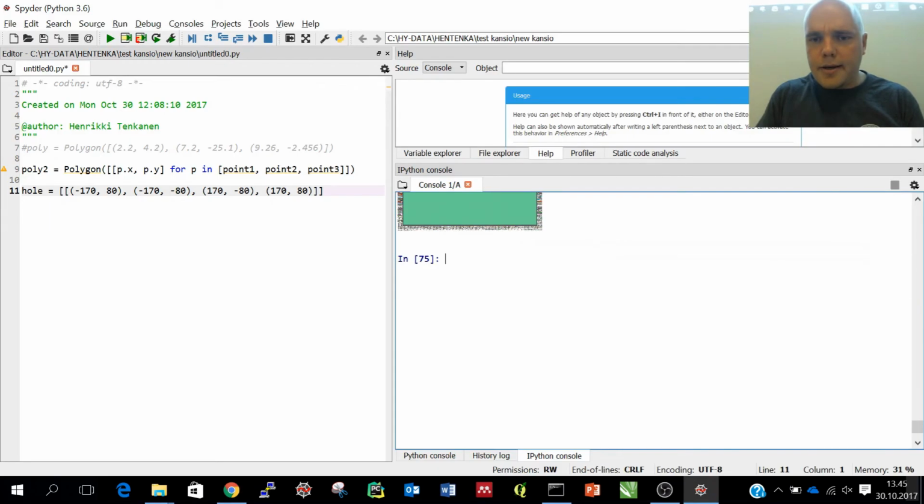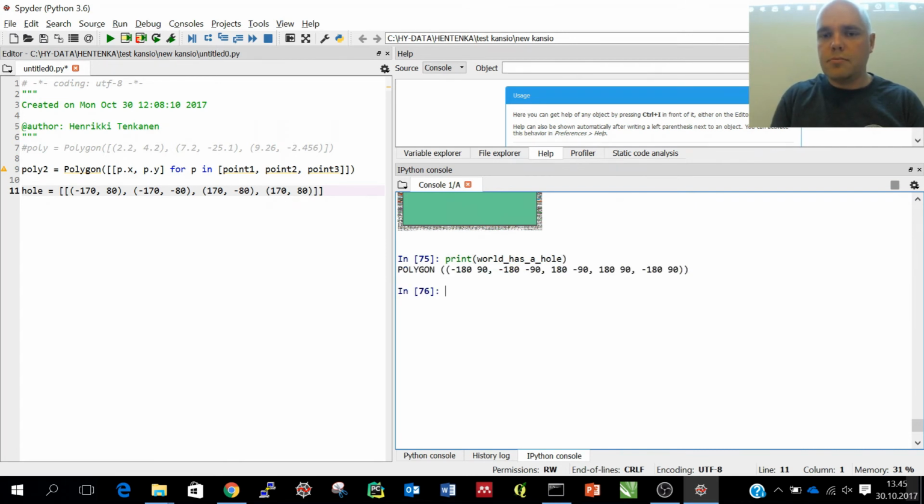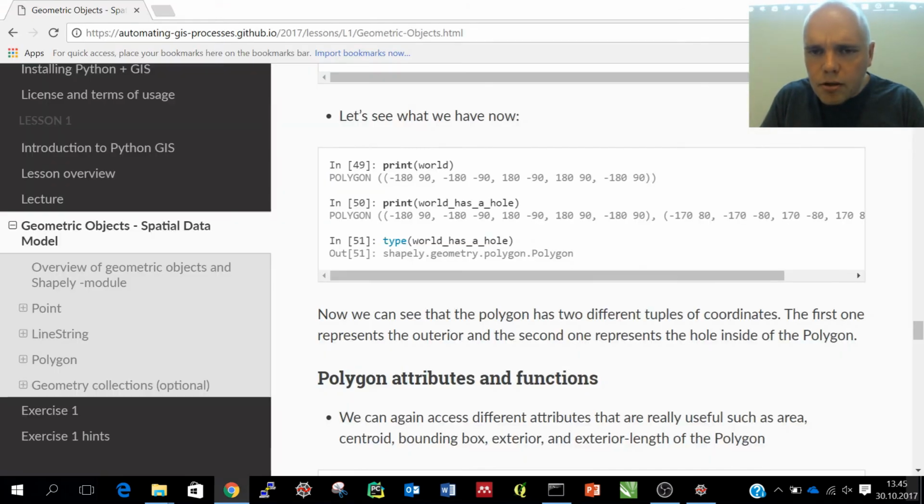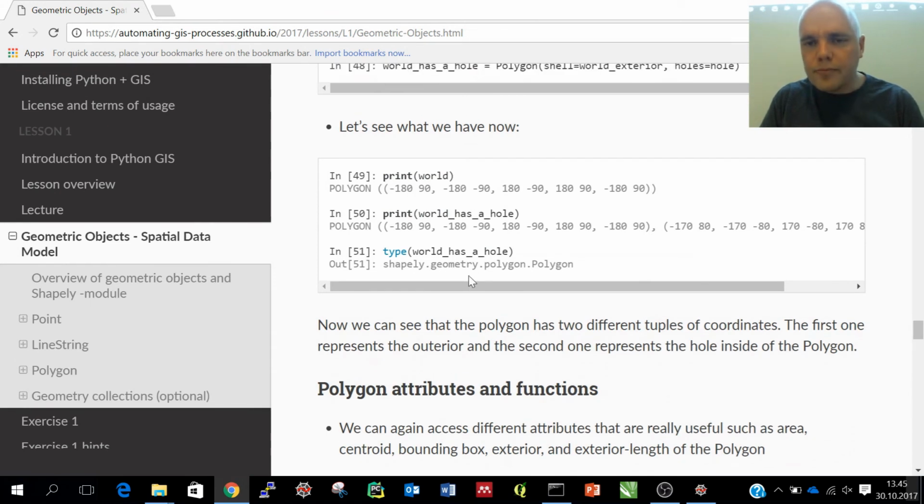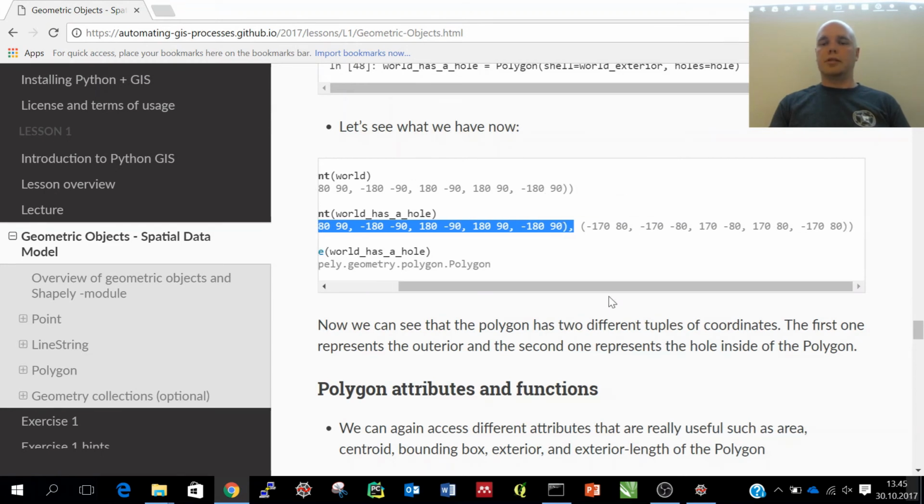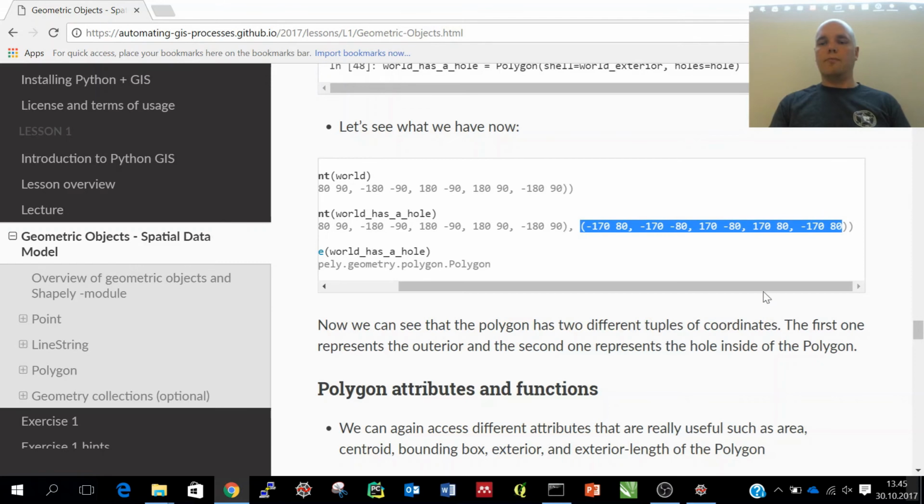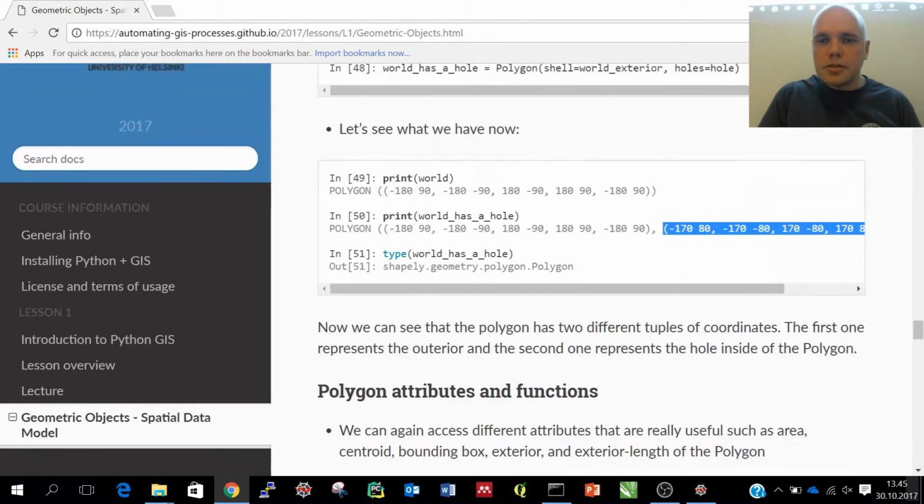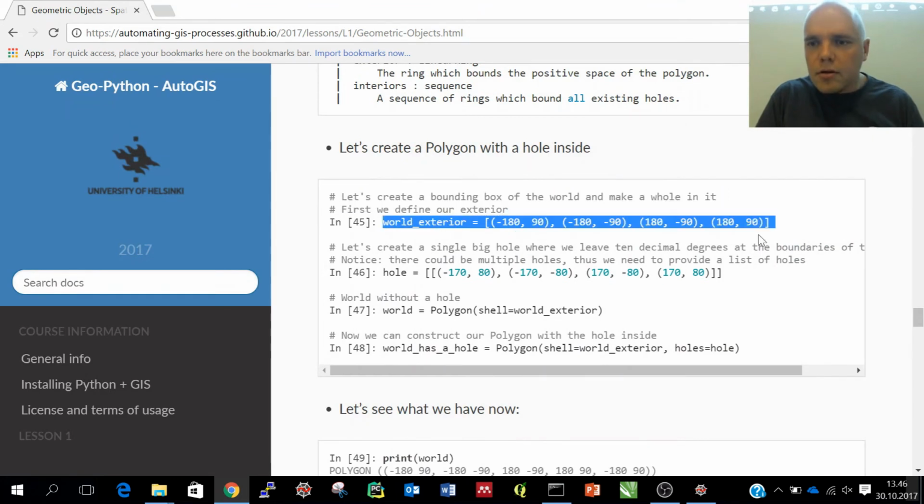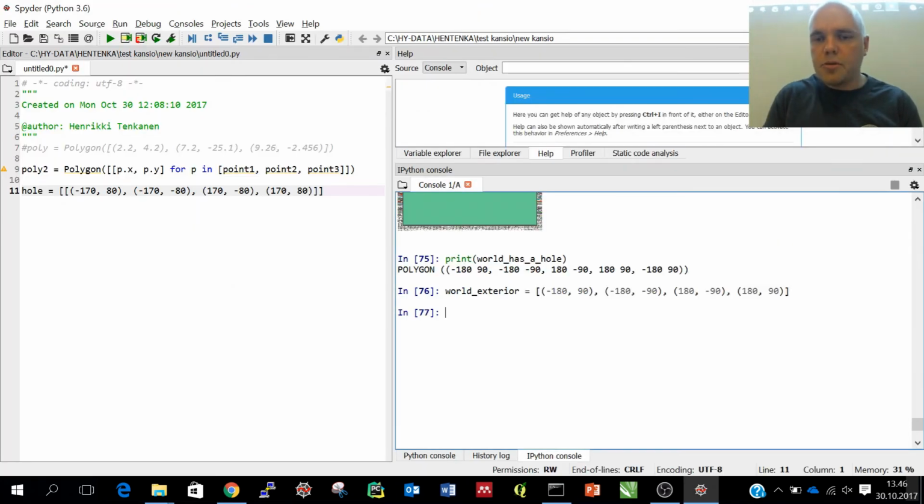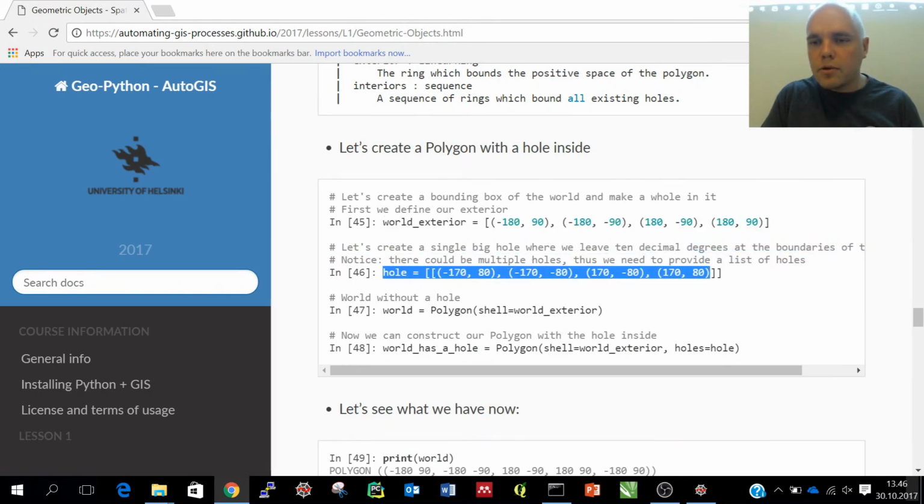But basically it should have a hole. Let's see if we print out the world. Okay, well, something strange is happening, but this is what you should get if things were working correctly, so that you have first the polygon, the exterior of the world, and then inside there you have the hole inside. Maybe if I try to just copy and paste this, it would work then.